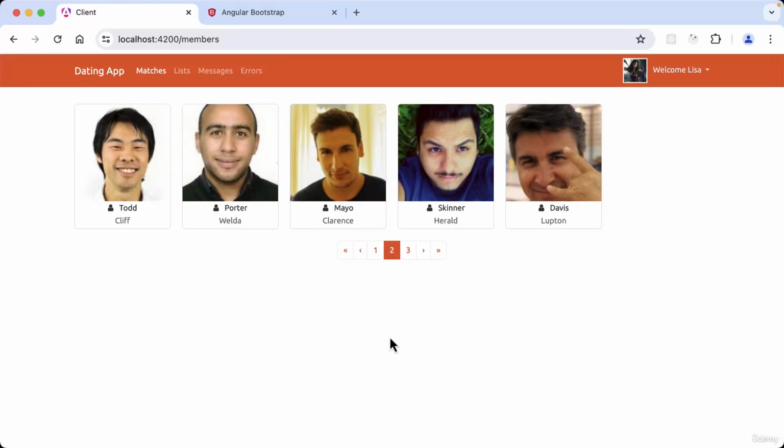And next we'll take a look at adding some filters. And again, we'll start off in our API to do that.